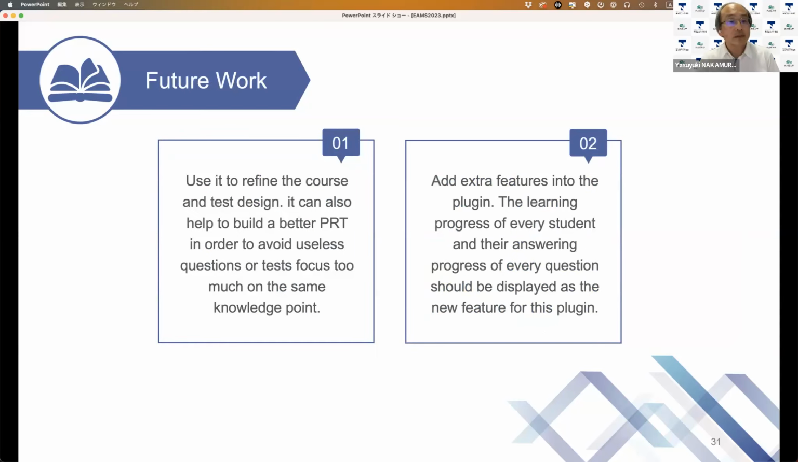As a future work, we'd like to use it to refine the course and the test design. It can also help to build a better potential response tree in order to avoid useless questions or tests focused too much on the same knowledge point. And also to add extra features into the plugin. The learning progress of every student and the answering progress of every question should be displayed as the new feature for this plugin and for the teacher.